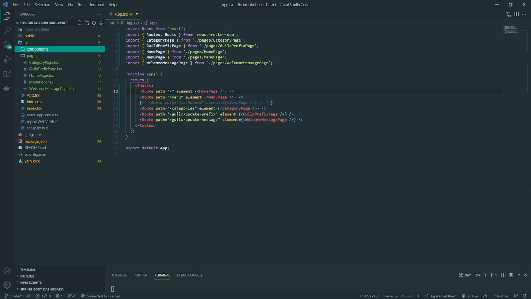Okay, so instead of having to actually nest these components, like have a parent nest the child component, and then have to worry about that, we can actually just create kind of like, you can think of it like a global store, where if something happens to the state in, let's say, for example, the category page, then the guild prefix page will also pick up on that as well.